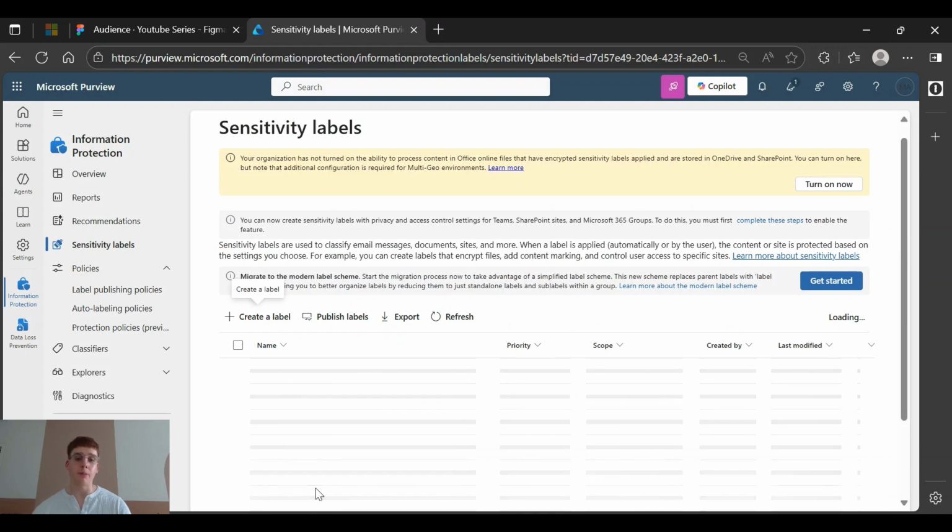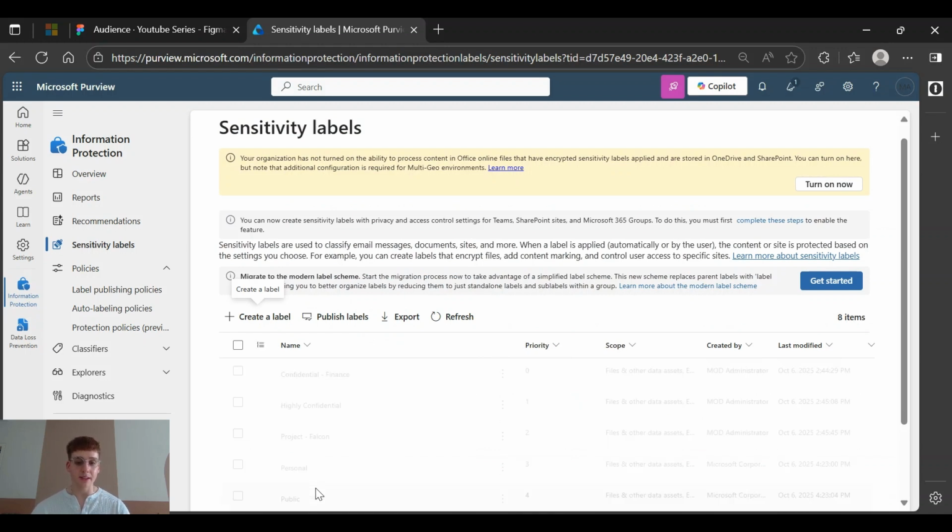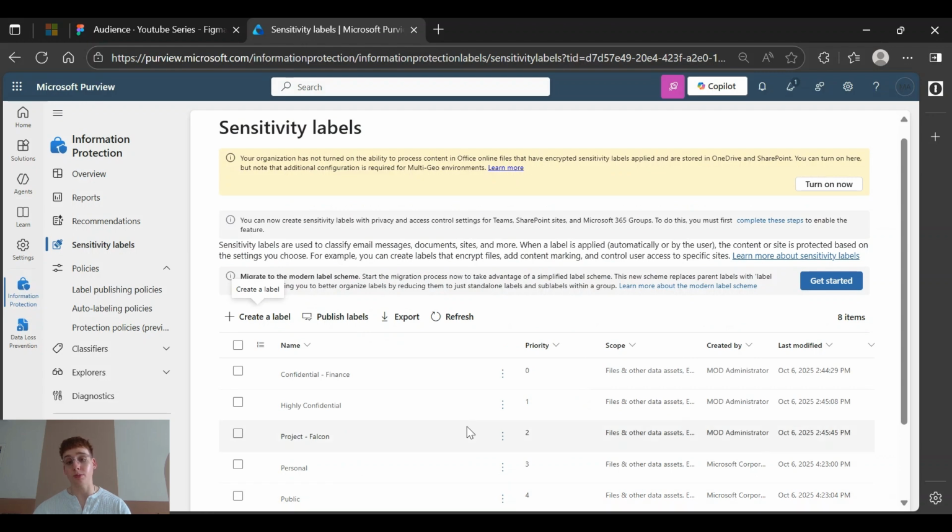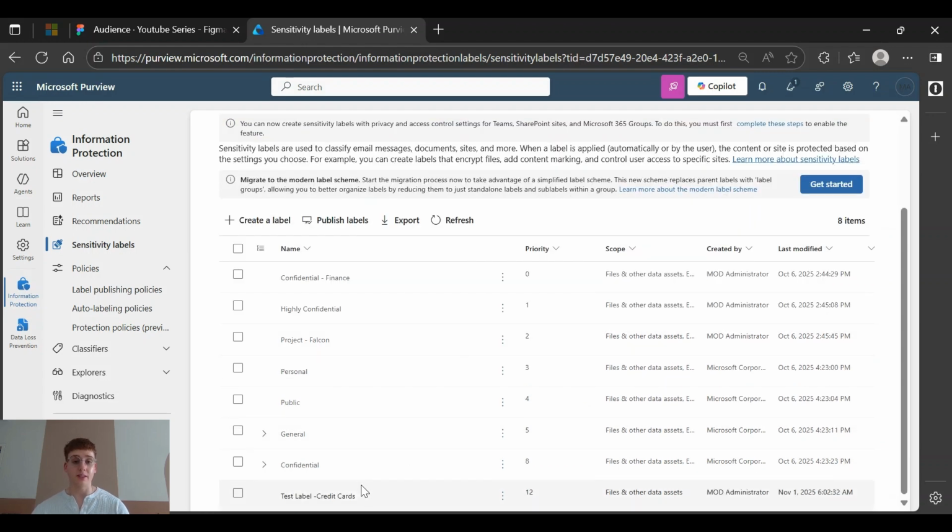But we see this label pop up here, and we can see it down there, test label credit cards. And we can move the priority up. By default, it's at the bottom because we've just made it. But we can move it up, we can move it down, depending on where we want our users to see it.